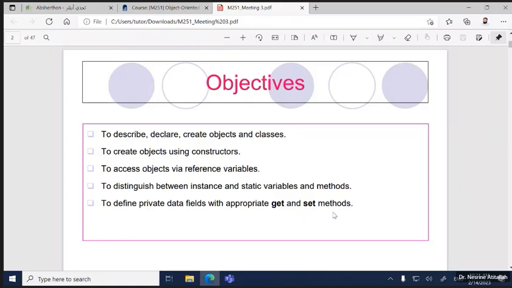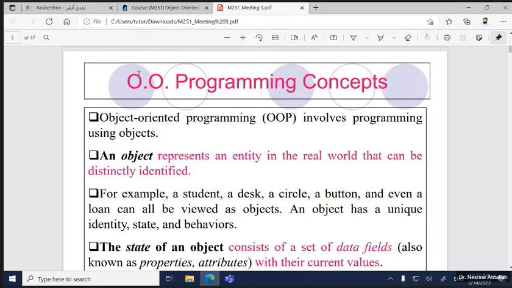Let's start with some concepts about object-oriented programming. As you know, object-oriented programming involves programming using objects. So what is an object? An object represents an entity in the real world that can be distinctly identified. It can be a student, an animal, an employee, a passenger, a flight. All of these are objects.